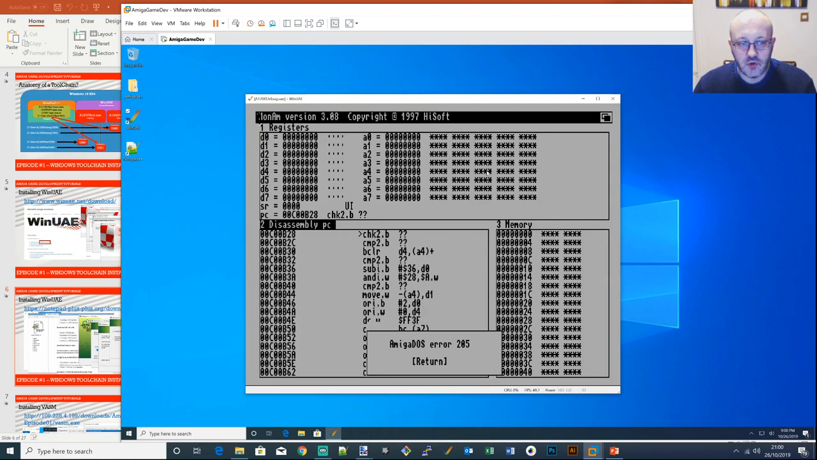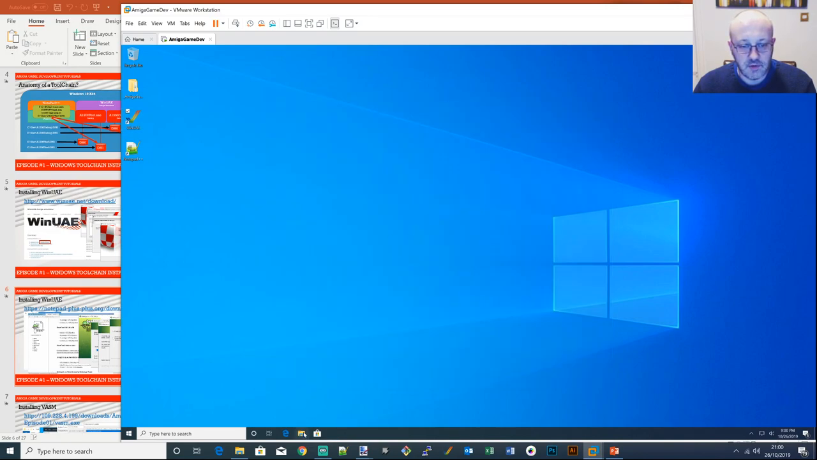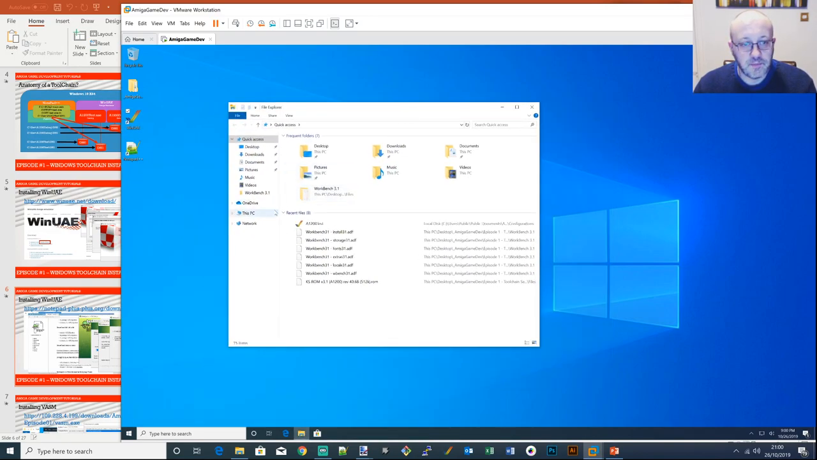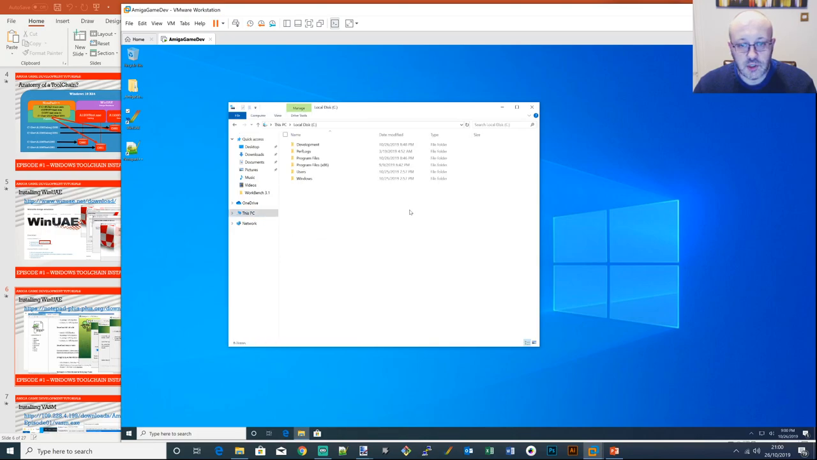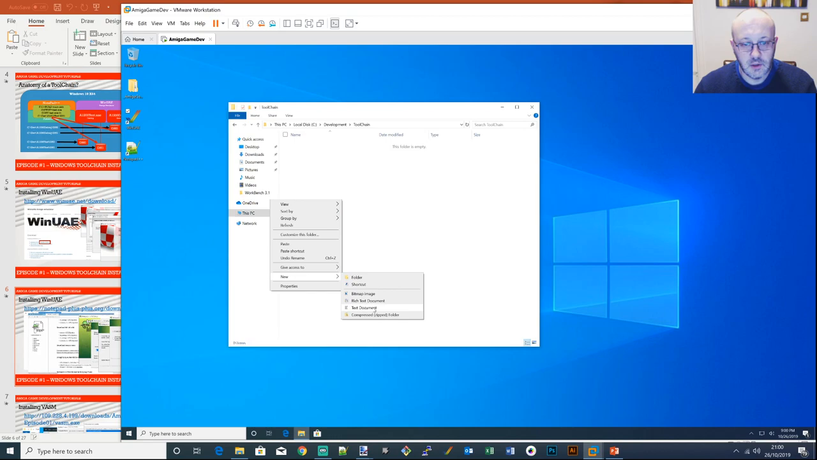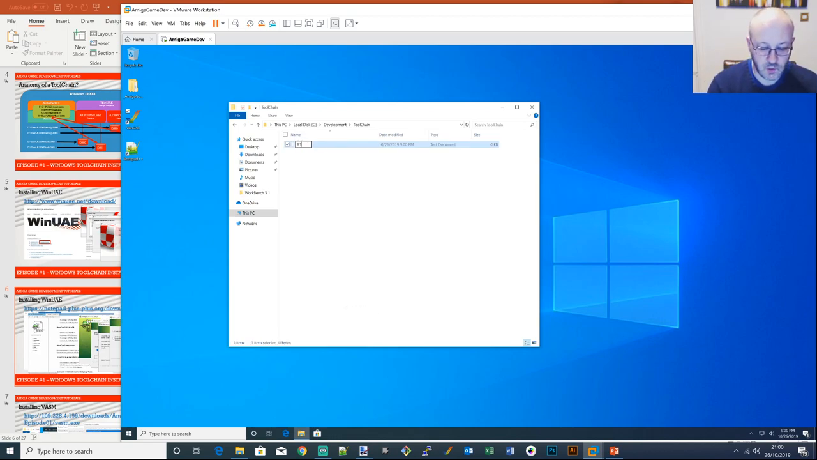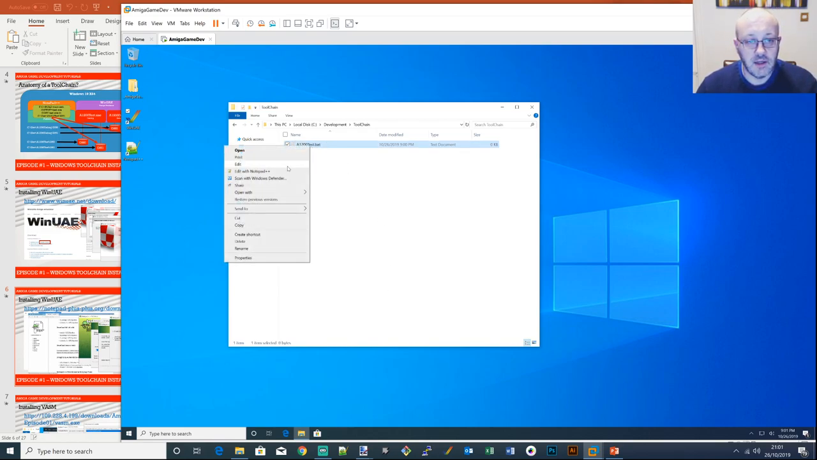So what we're going to do now is just create a couple of batch files to actually start these machines up automatically. And it's quite straightforward to do. We're just going to use Notepad++ and some pointers. So in development, machines, I'm going to create a folder called Toolchain here, as that will become useful a bit later on. And in this Toolchain folder, I'm going to say new text document, and I'm going to call it A1200 test.bat. I'm going to modify this with Notepad++.